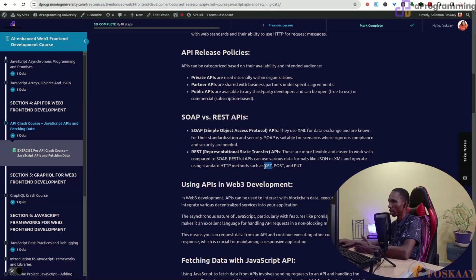So this GET is you retrieve information, you send information. So it's like when you are doing a Facebook or Twitter post, for example, or some social network in Web3 like Solarplex and things like that.